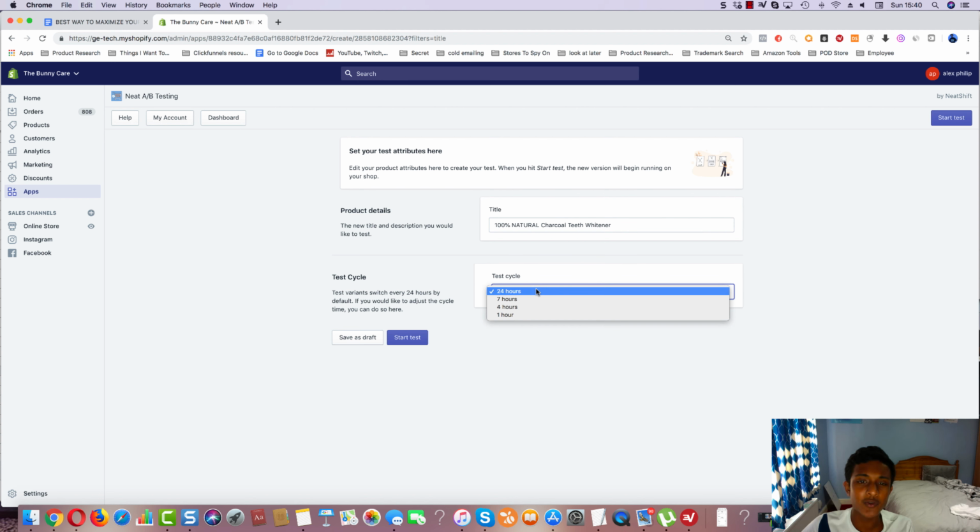And then test cycle is basically how often you want to run this split test. So this product page will automatically update every 24 hours. Normally I set it to 1 hour, because some days I have really bad or low quality traffic, and some days it's high traffic. But if I do it every 1 hour, it's really a mix of both worlds, so you can get a better understanding of what works and what doesn't.